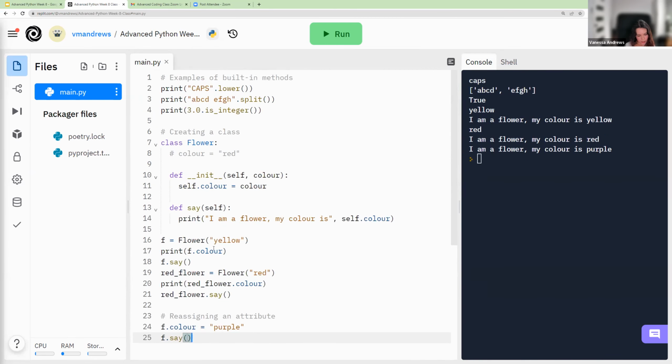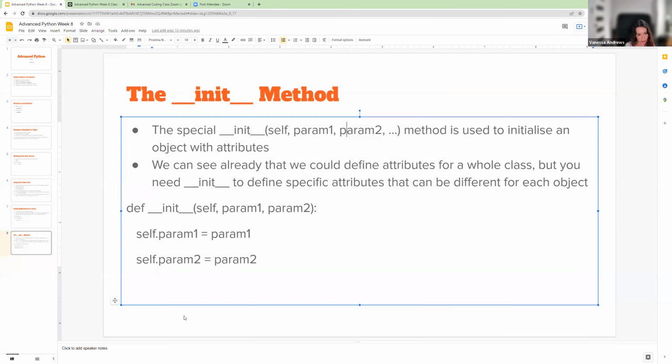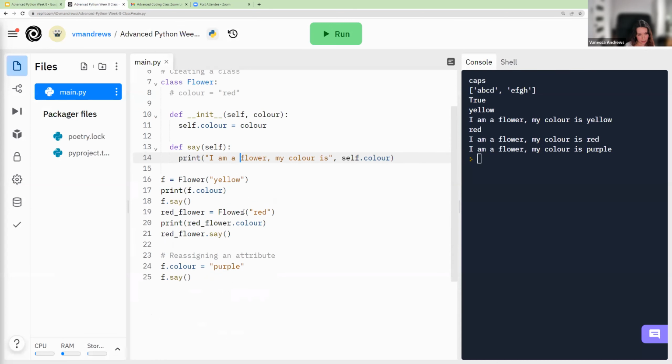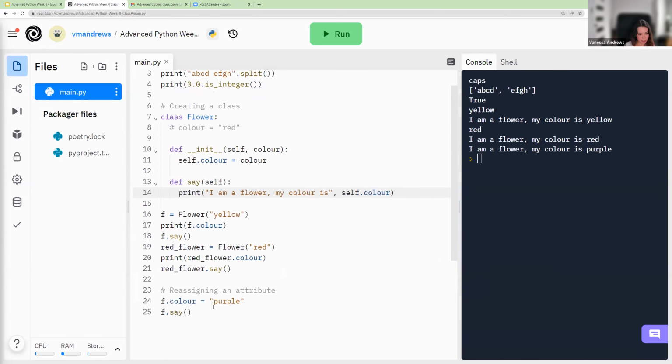But yeah, so that is classes in a nutshell. You can basically make lots of different classes that represent different things. So I can make another class. I can call it, I don't know, Person.